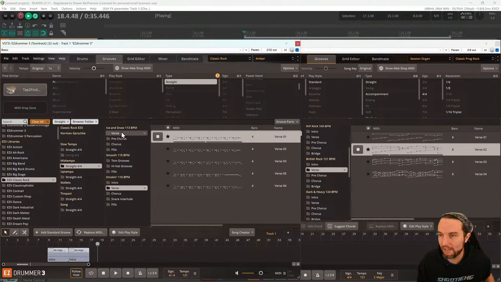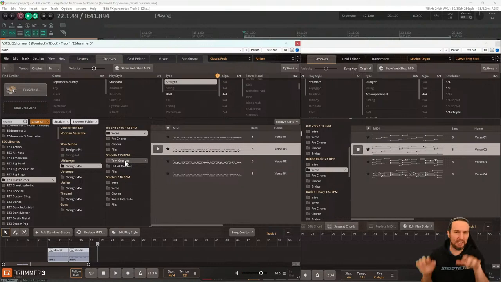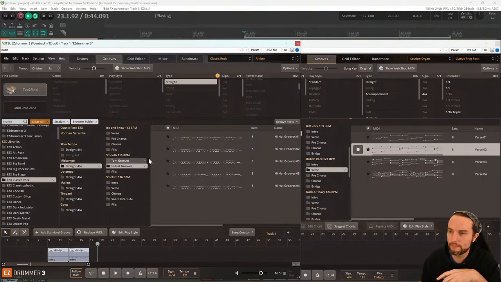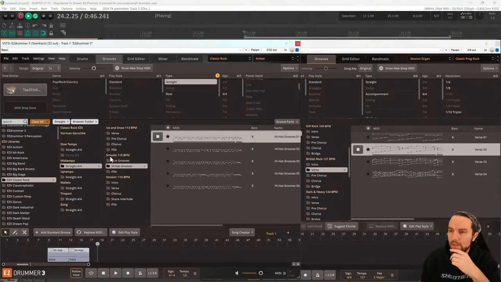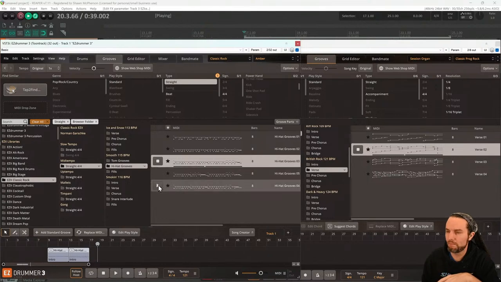Maybe we should just go with that. Let's check out the verse in Ice and Snow. A little too progressive for the sustaining chords. Checking out the smooth song. I assume no one's complaining and the production's working today just fine.